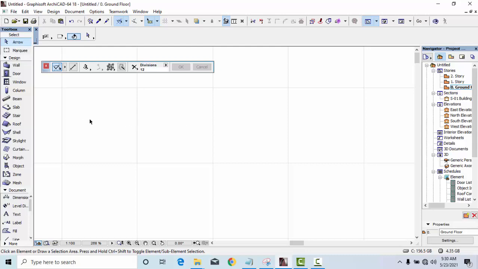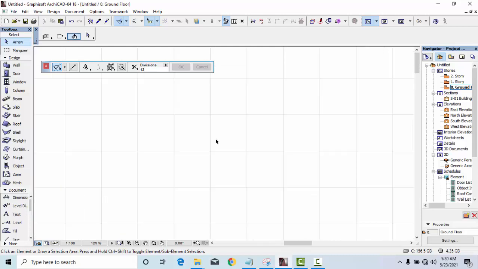Today I am going to make my custom windows in Archicad. I will make this custom window from a slab, and I will fix it in a wall. You will learn how to easily make your own custom windows to fix in a wall.